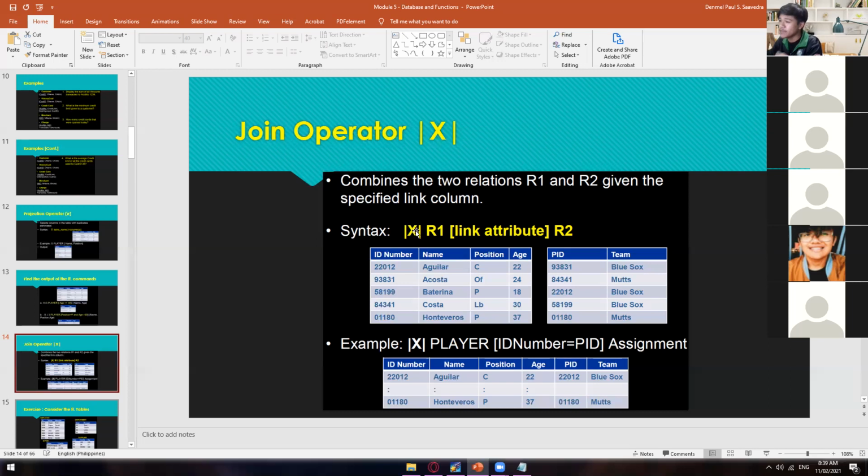Okay, so we have the syntax, the name of the table one, and then the name of the second table. All right, and then this link attribute is where they are equal with each other. So this is very important. If you won't be able to find any link attribute wherein they are equal with each other, then you won't be able to combine a certain tables. Okay, and then we have this symbol operator for join. Okay, so it's like absolute or cardinality of x. Okay, x here means you're going to join two tables. All right, so as you can see right here, we want to combine or join the table player, which is this one, and then the link attributes. So as you can see, they are equal in terms of ID number and then PID, and then the name of this table is assignment.